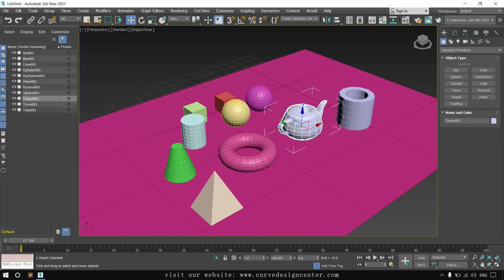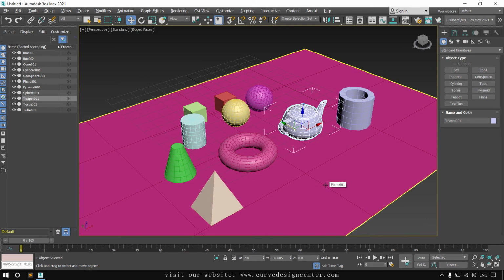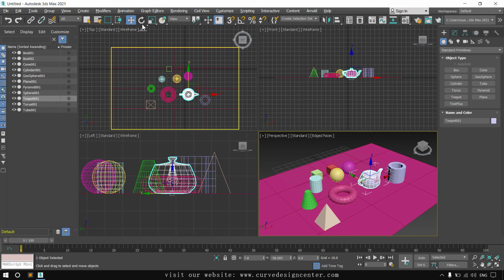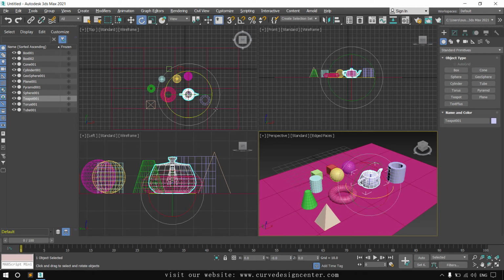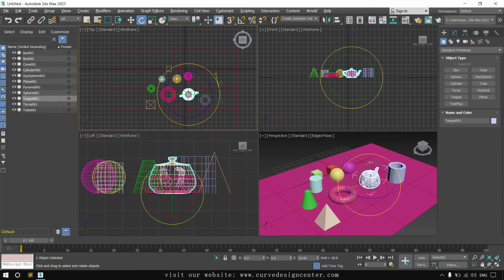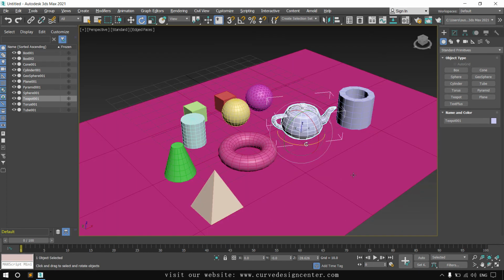If you want to rotate any object, choose the rotate tool. First I switch to four viewports. Teapot is selected and I choose the rotate tool. By clicking on this outside gray color circle, you can rotate any primitive like this. If you want to rotate any object in the perspective viewport, make sure these lines are selected like this.